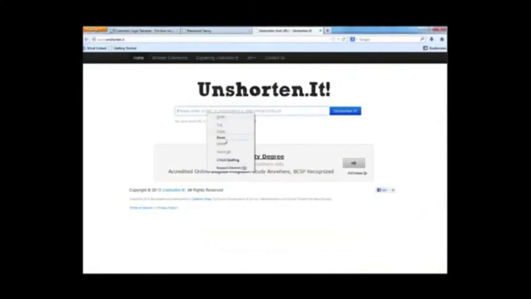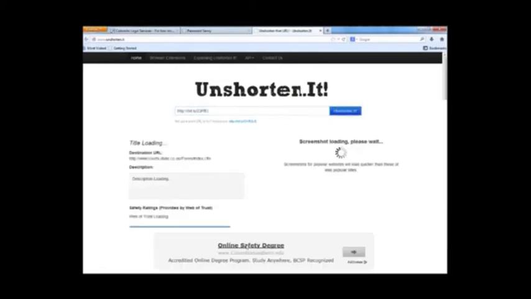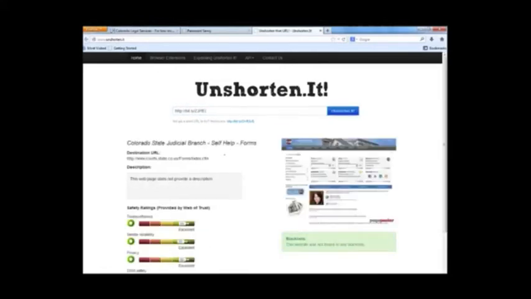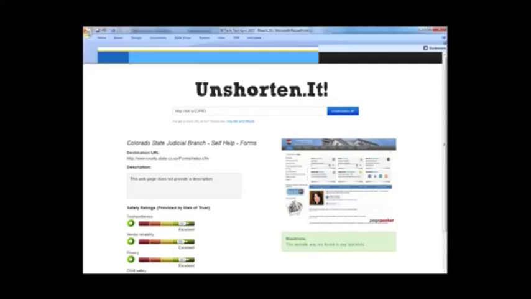So you can just go to Unshorten It, paste it in here, and it will find exactly what it is. So it tells us that this is a Colorado State Judicial Branch forms. It even gives us some ratings here on trustworthiness based on other rating programs around the web. You even get a little preview here of what the page is, called the page peeker. So I really like this one, and I've actually sent this out as a tech tip to our staff here just because it can be a little skeptical sometimes of those shortened URLs. So that is a very good one too.